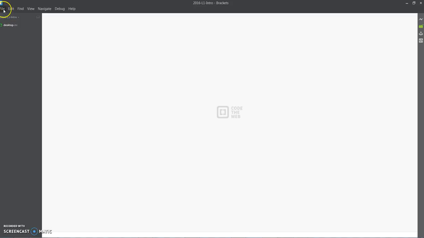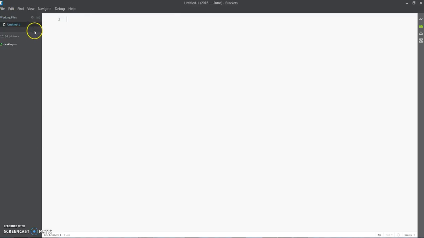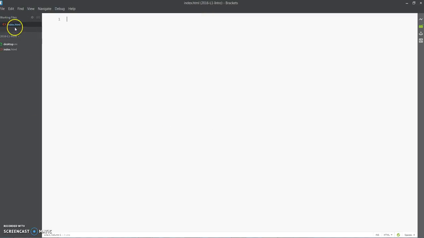So the first thing we need to do is create a new file, File New, and then Control S to save. It'll go straight into that folder that we just opened, and by convention we call our home page in our website index.html. The file extension here is really important so that our browser knows what type of file it is that we're loading up. Click Save and you can see it appears up here.